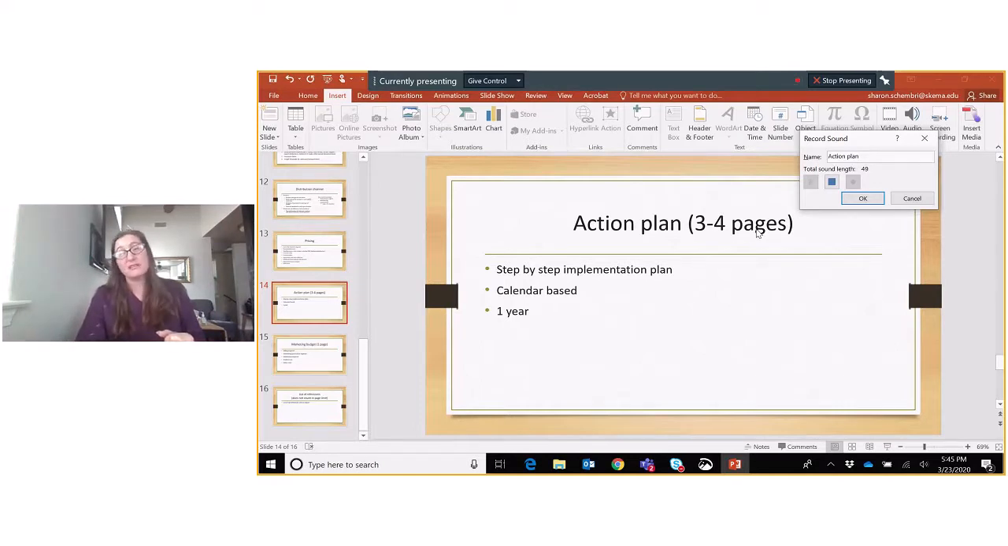3 to 4 pages for an action plan is kind of short, so you're going to have trouble getting the amount of detail that you need. It's presented as a table. I'm going to put another slide in next so that you see what an action plan might look like. Okay.